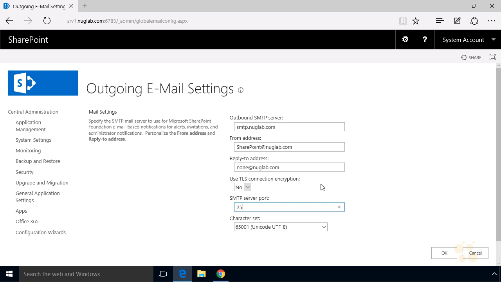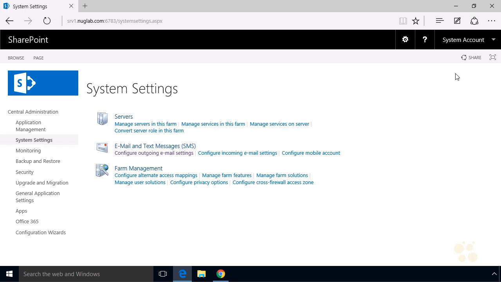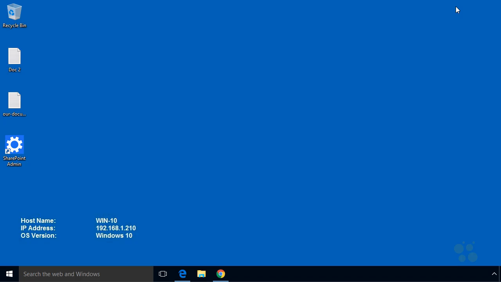Now, I don't really have an email server at smtp.nuglab.com. There's no email server really there. Now, in a production environment, we'd have a production email server that's actually taking emails and sending messages. In this environment, I'm just putting this information here so that we can see the option for setting up an alert. So we'll click on OK to save that. And with that saved, we'll go ahead and minimize that in case we need to come back.